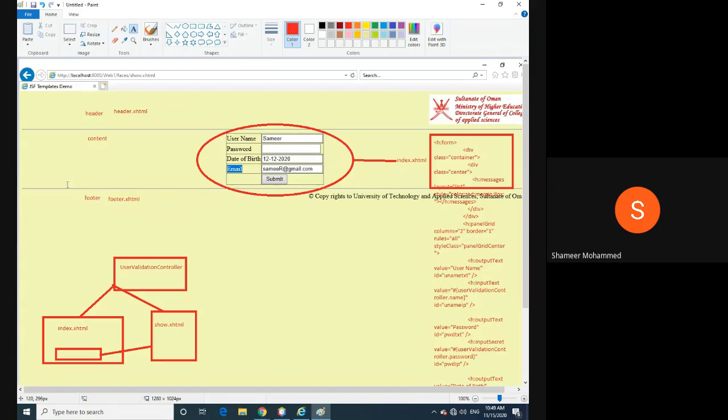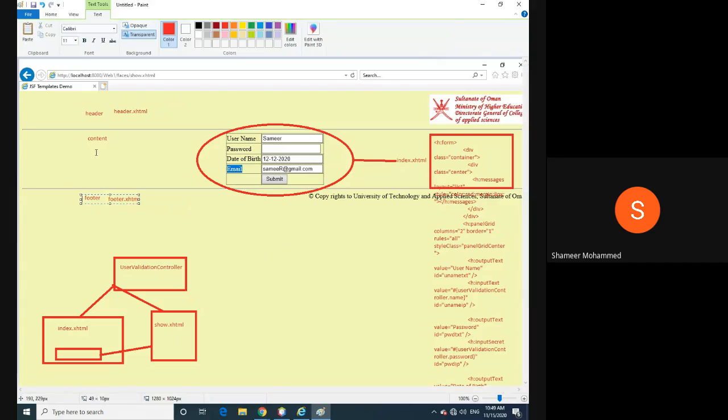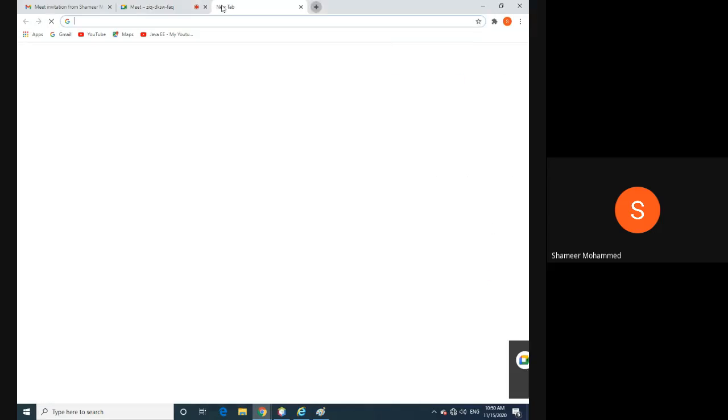So the name of this area is footer. The name of this area is content. The name of this area is header. I will show you one more example.